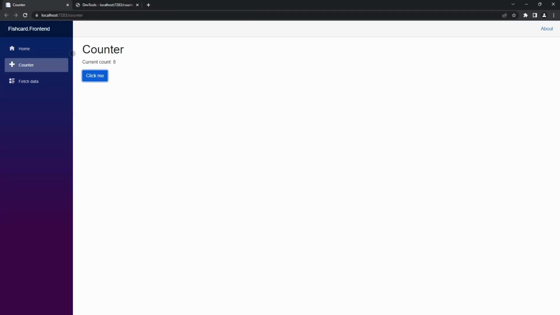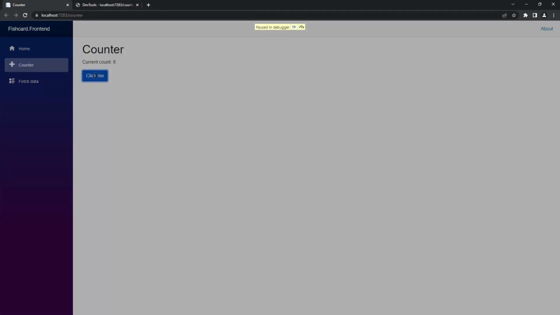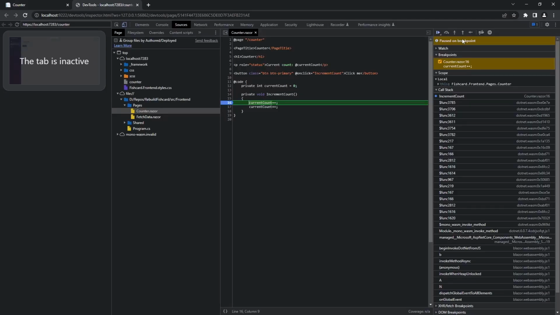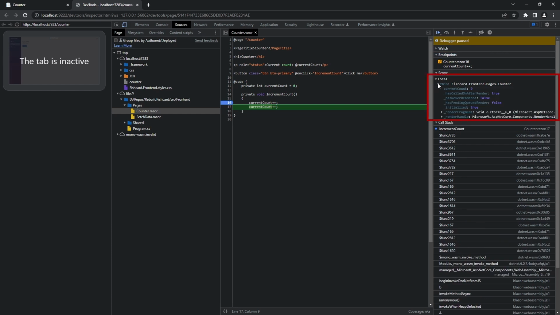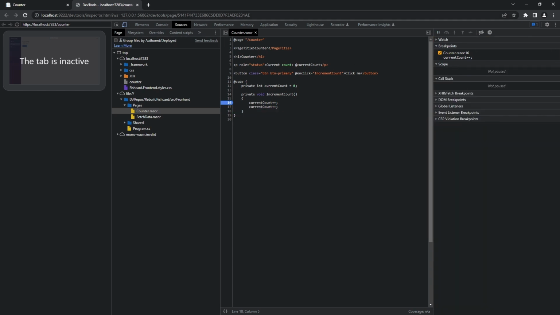Once we click the button, you'll see this "Paused in debugger" banner. Back to the DevTools. Here's our breakpoint. There, you could choose to step into, step out, or step over. We have a watch window, we have locals. You can see the value of currentCount changed from 9 to 10 as we move the code forward. And if we hit run, it will resume the execution to the end.